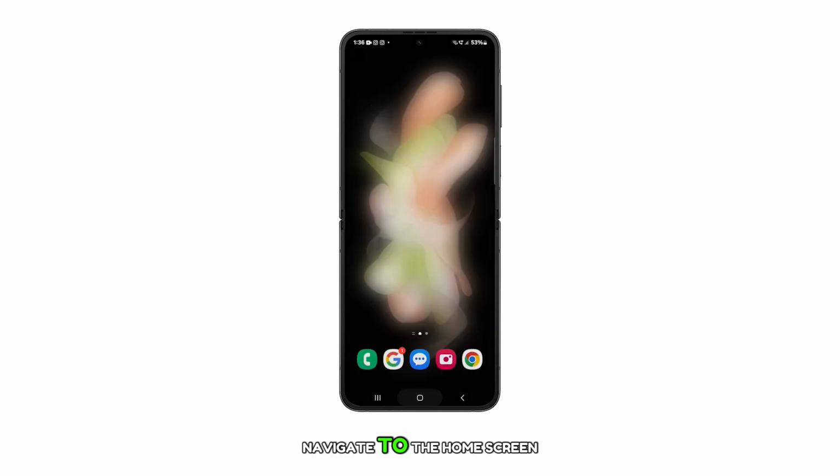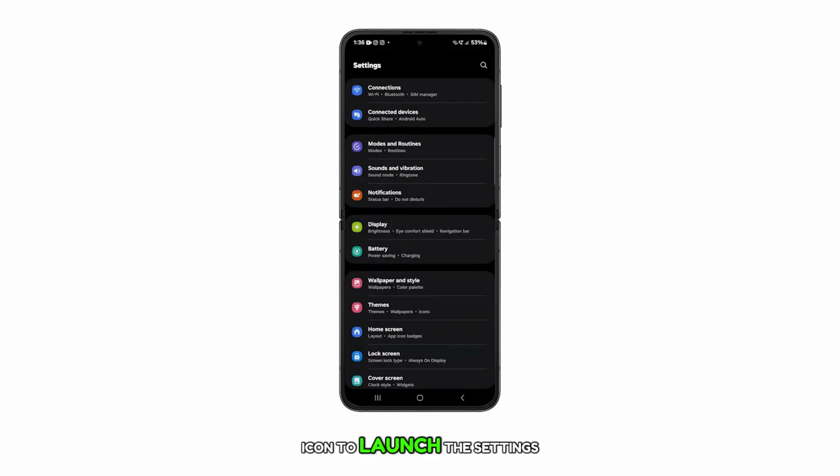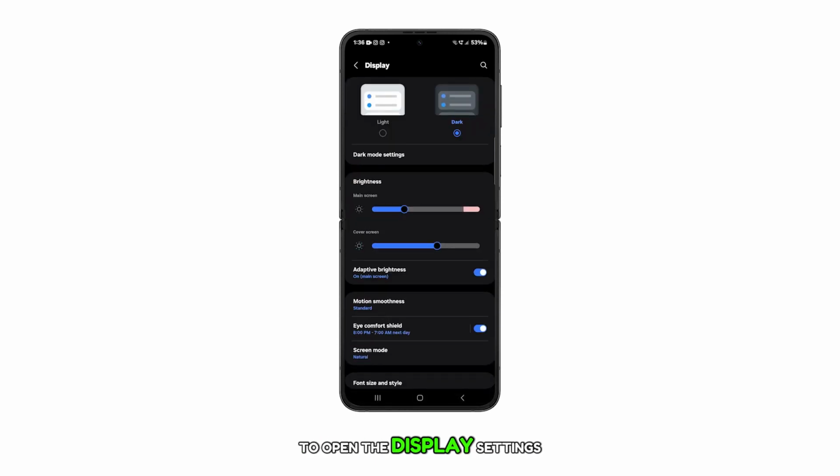First, navigate to the home screen of your Galaxy Z Flip 5 and tap on the gear icon to launch the Settings app. Once you're in the Settings menu, start scrolling until you find Display and then tap on it to open the display settings.